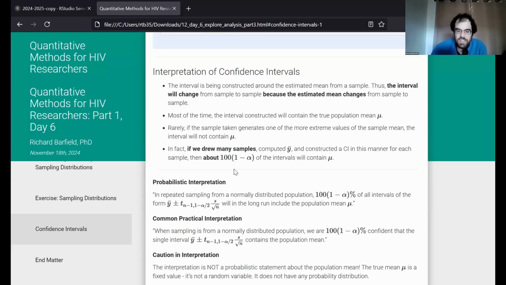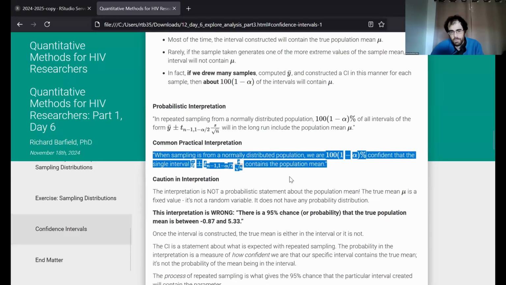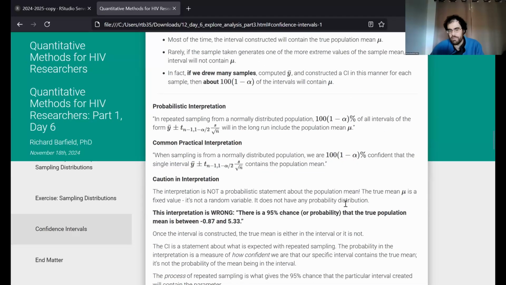Or another interpretation is when we're sampling from a normally distributed population, we are 95% confident that this interval contains the population mean. And this is kind of the very common interpretation. It is not a probabilistic statement about the population mean. The true mean is a fixed value. It is not a random variable unless you're in like the Bayesian world, which we're not in this class.